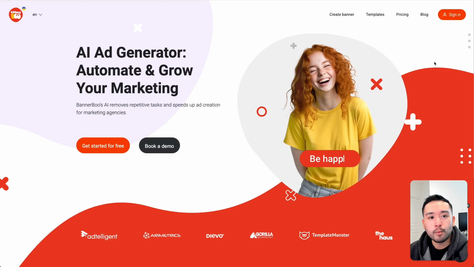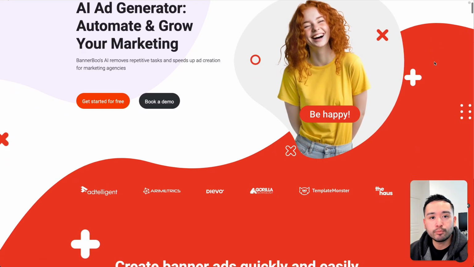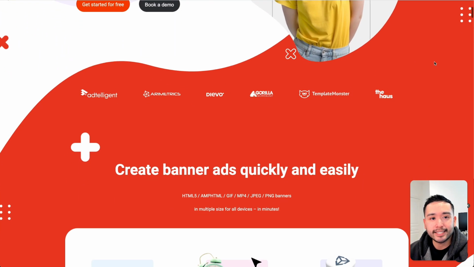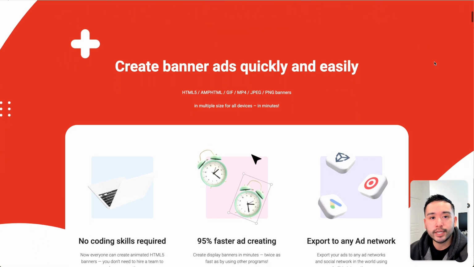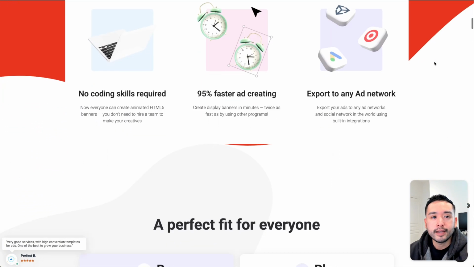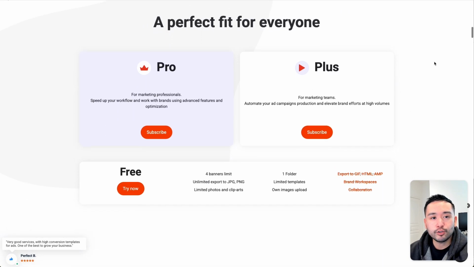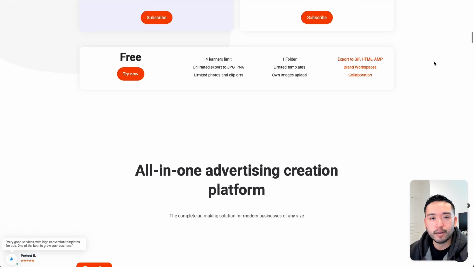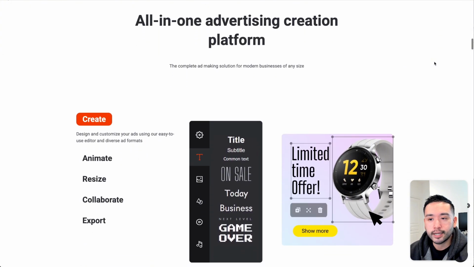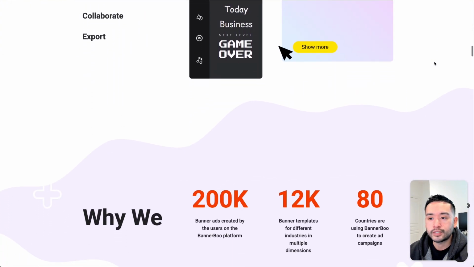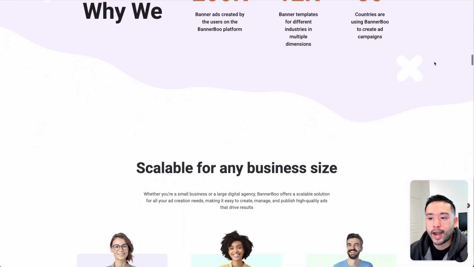BannerBoo. Now, BannerBoo is an online tool that helps you create animated and static banner ads quickly without needing any coding skills. Now, one unique feature is its Smart Animator feature, which lets you create smooth, professional animations with just one click, which saves you tons of time creating your ad creatives.